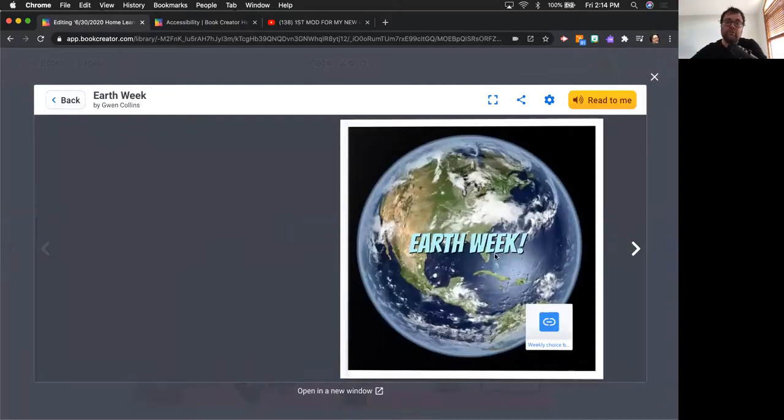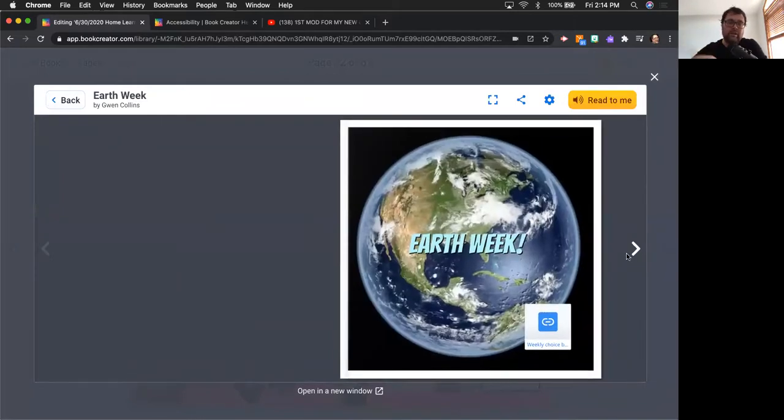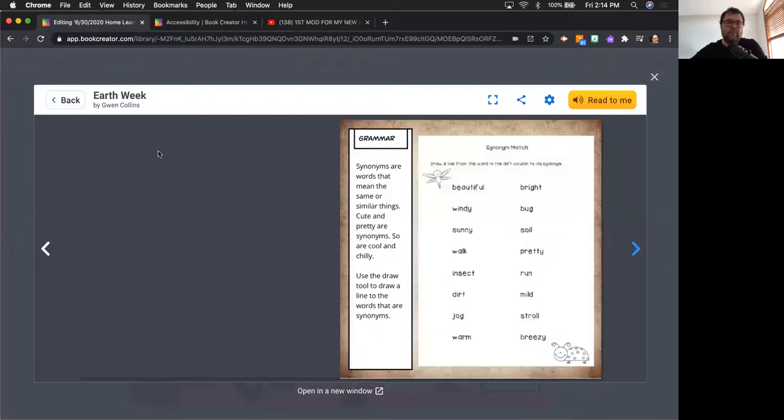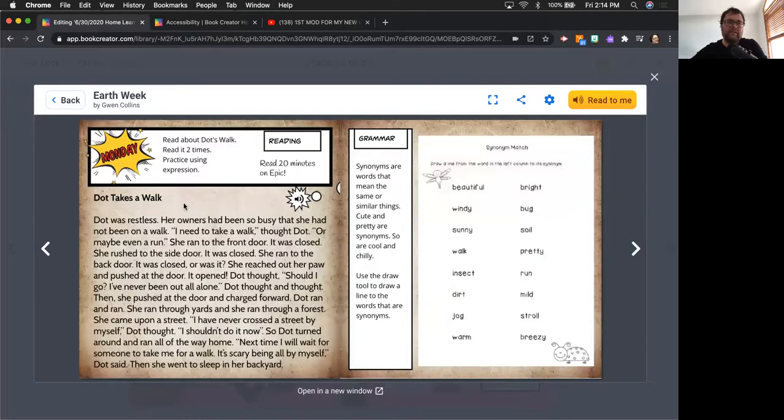And so what the students would do is she would announce this on a Sunday night. Students would make a copy of the book, which I'll show you here in just a minute. And then inside the book, here is Monday's lesson. Read the story, listen to the story, read about grammar, and then using the pen tool, draw lines to match up the synonyms. All right.